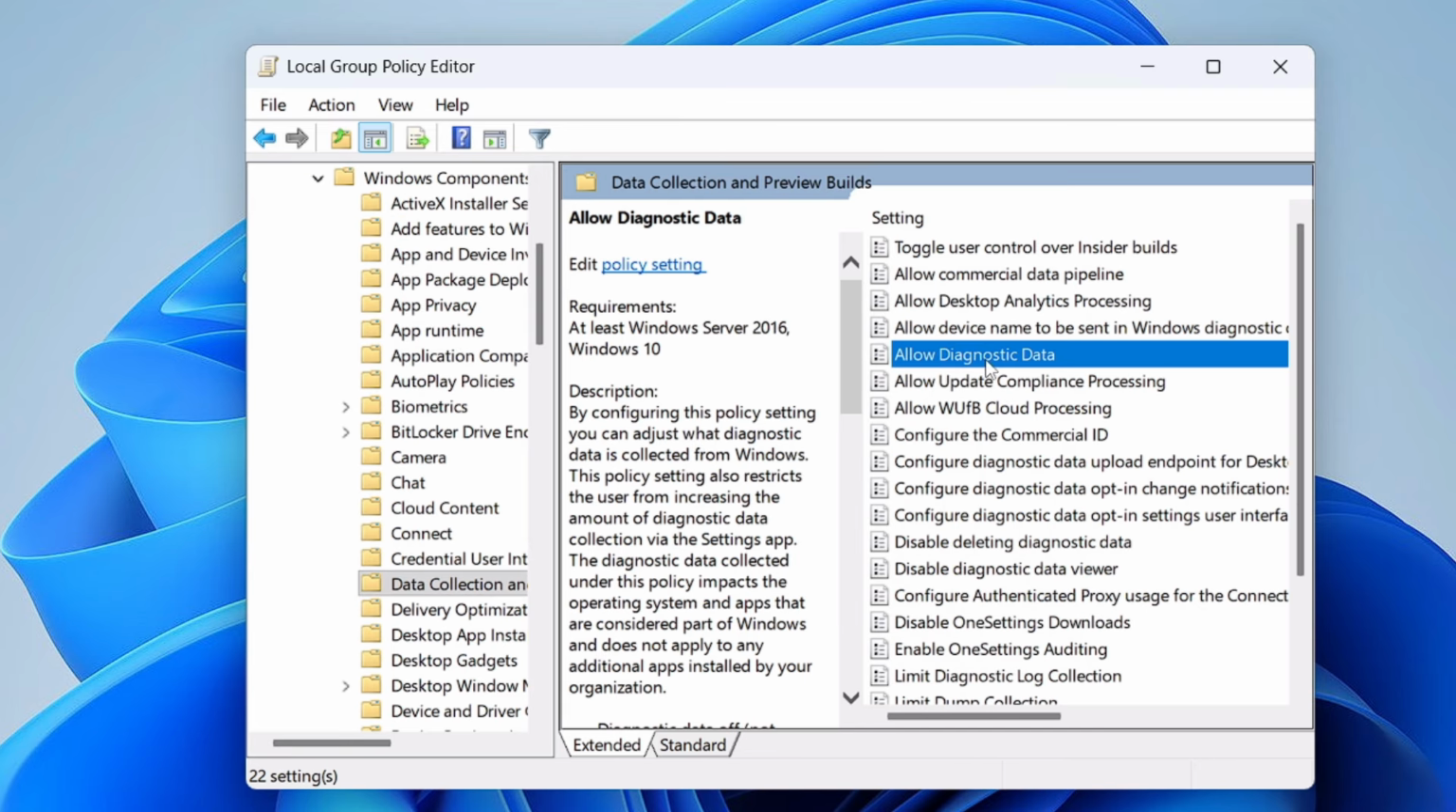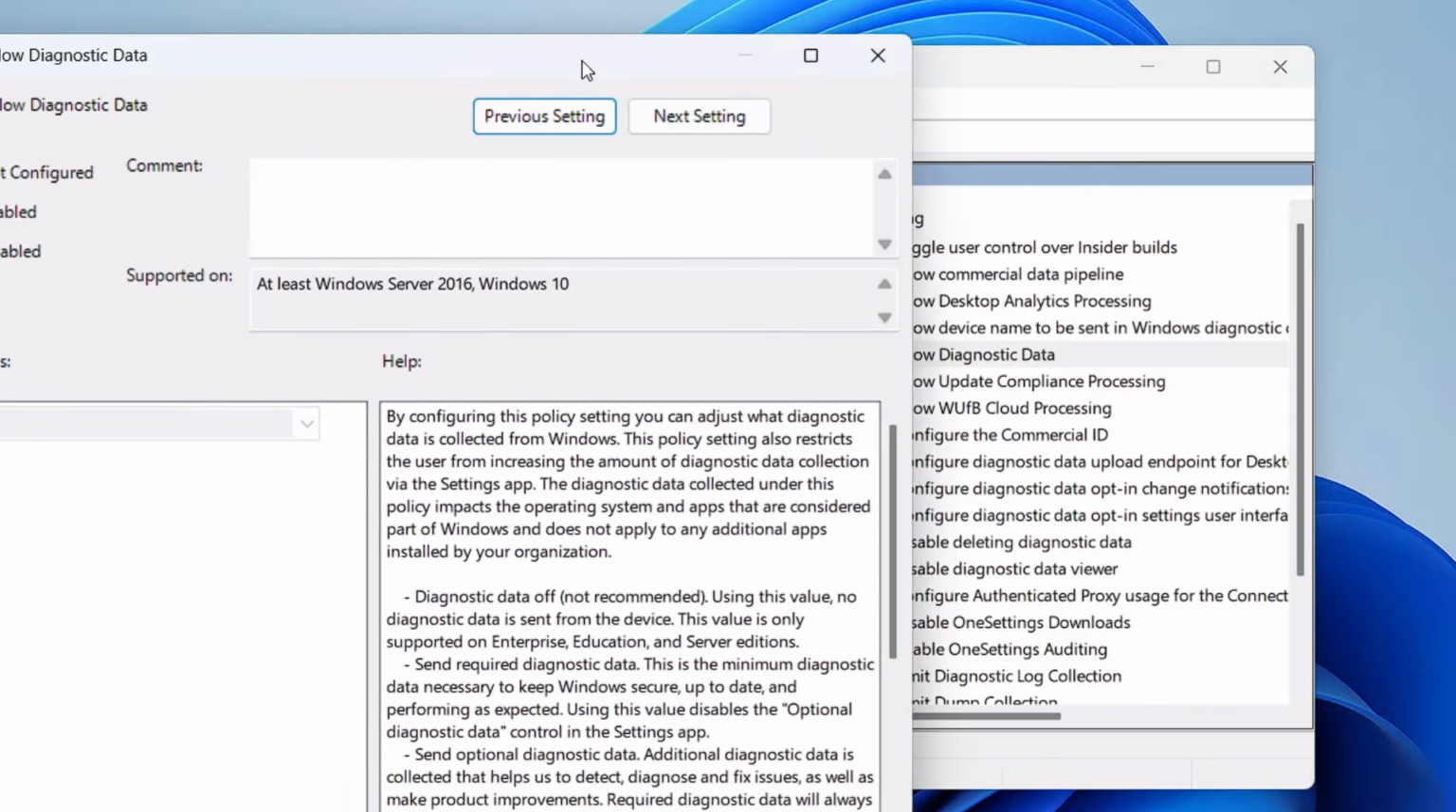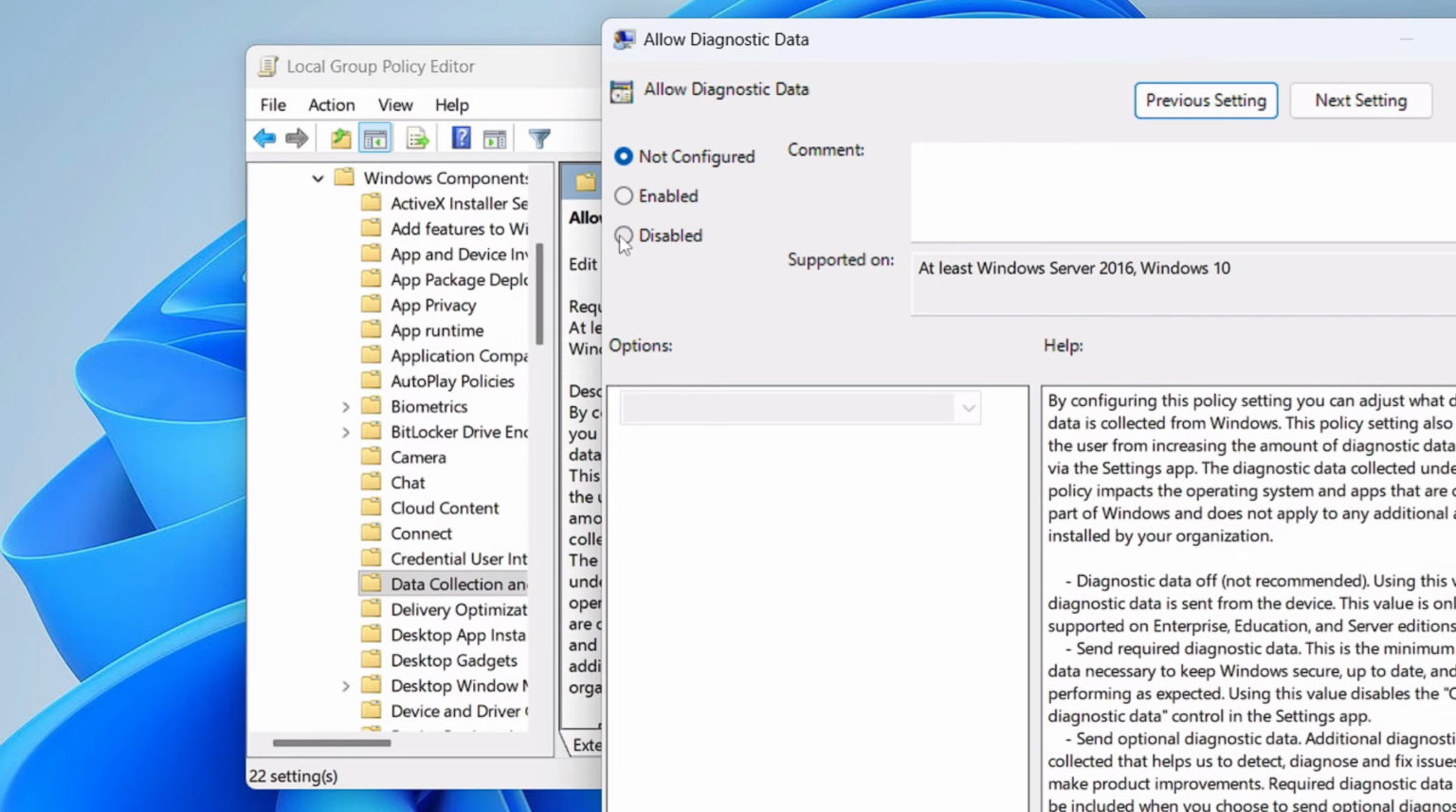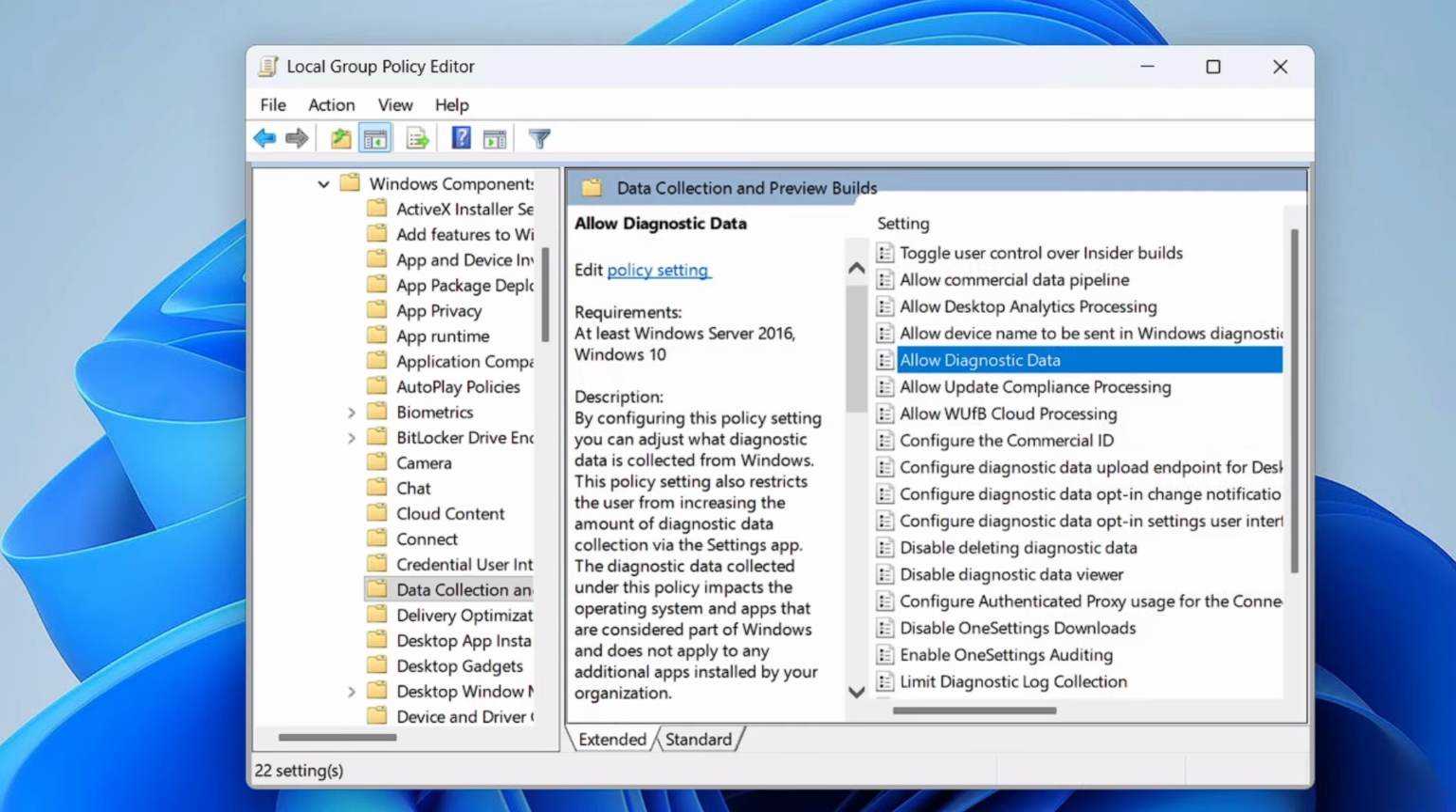And here you will find Allow diagnostic data. Now, Windows 11 users will find it by the name Allow diagnostic data, but Windows 10 users may find it by a different name, like Allow telemetry data. Okay, so once you find it, double-click on it. This will bring up another box. Here you need to choose Disabled. Click on Apply and click on OK.